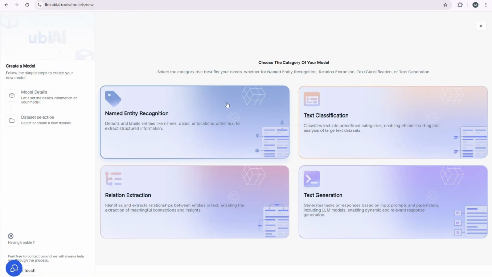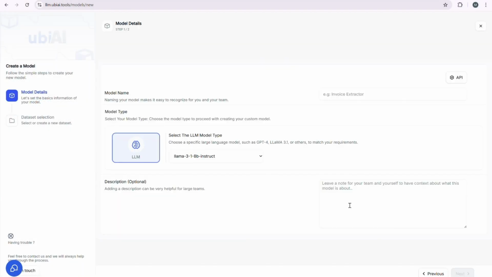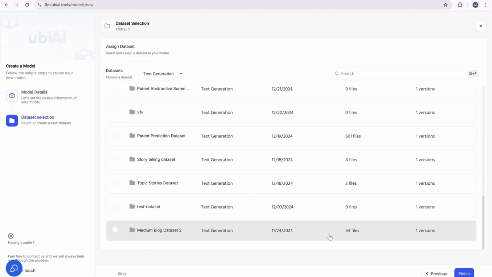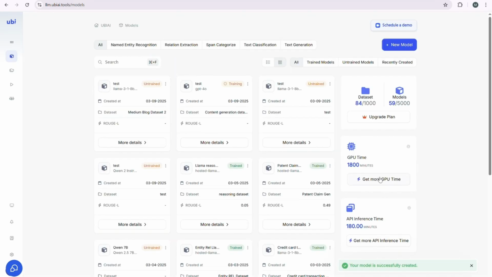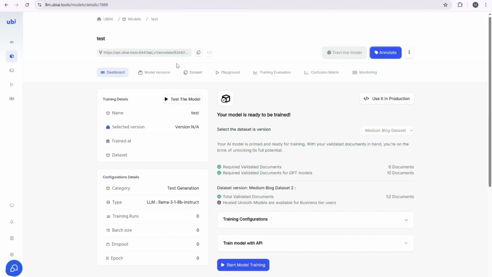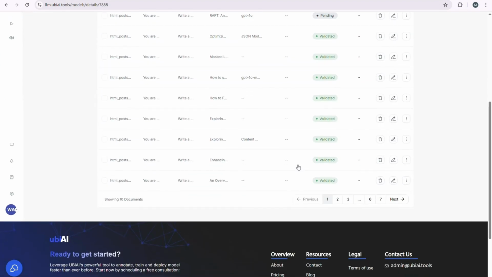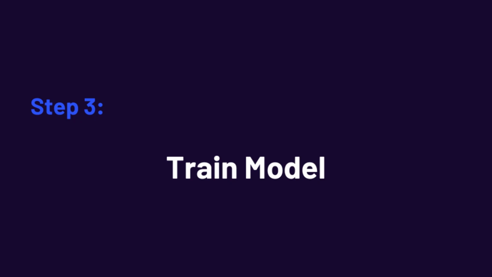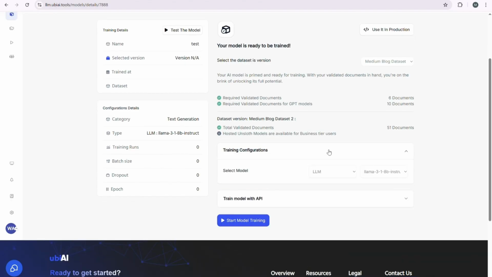Here, you'll need to select a model type that best fits your data. Next, enter a model name and assign the dataset you just created. Before proceeding, take a moment to review the dataset to ensure all examples are relevant. If you find any incorrect entries, simply mark them as rejected to exclude them from training. To start training, select a base model from the available options, adjust hyperparameters, and click Start Training.